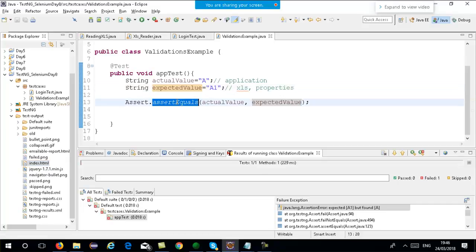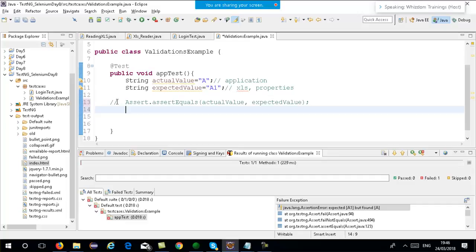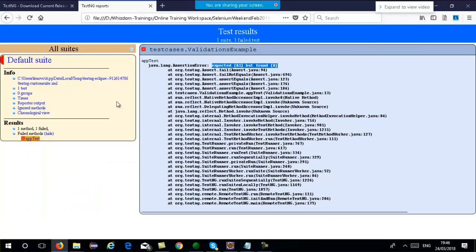So assert equals will compare two values. And one more thing guys, this report is not so good. Okay, it's not having very good features, so we will not be using this report. We will be using better reports known as extent reports.